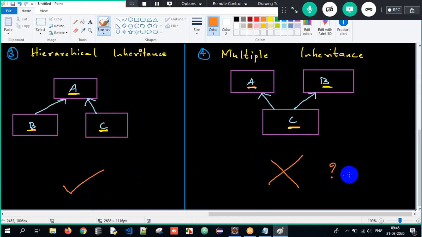And what is the reason it does not support? We will understand later. Got the clarity here? Okay. Multiple inheritance is not supported in Java. And what is the reason? We will talk about it later.